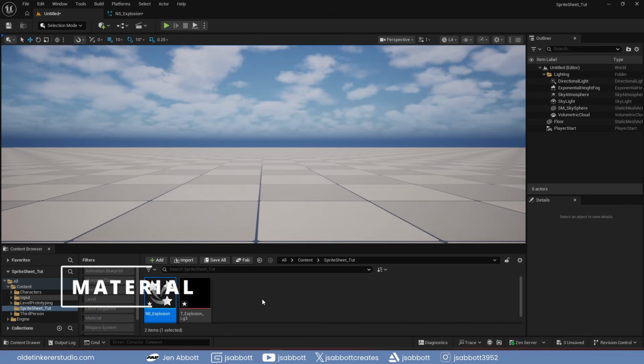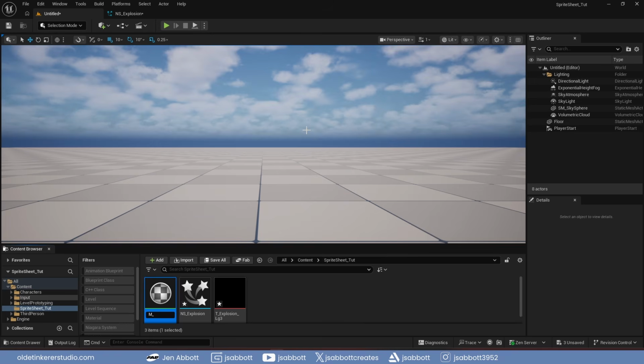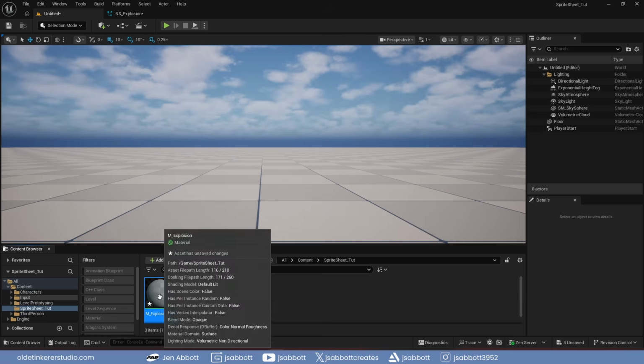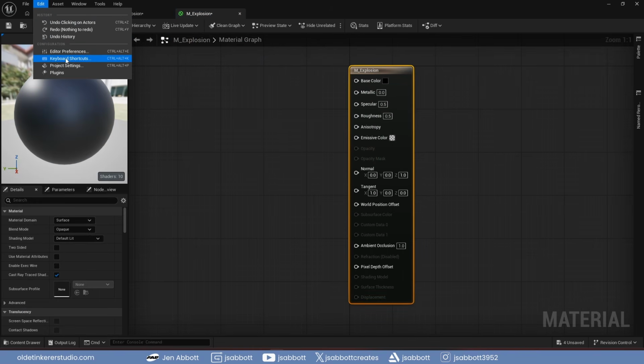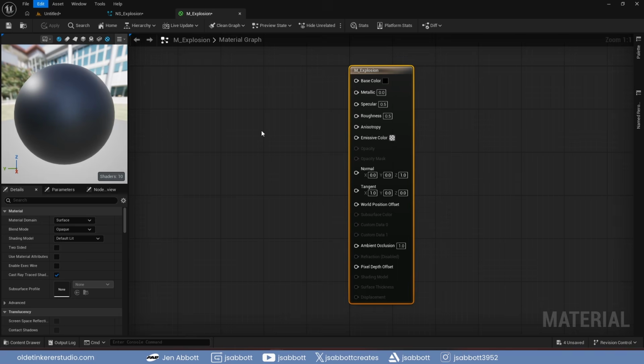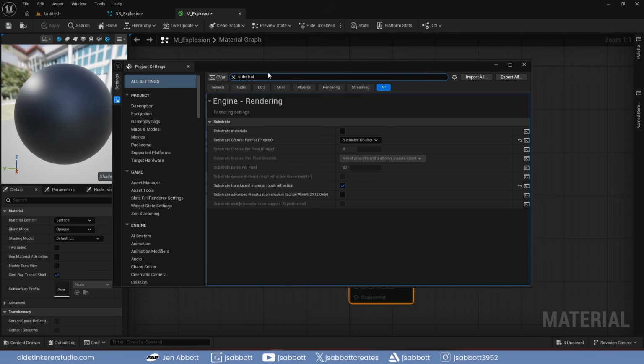The first thing you need is a material for the sprite sheet. In the content browser, right-click and create a new material, naming it something like m_explosion. Open it in the material editor. Under the Edit menu, open Editor Preferences and search for Substrate. Make sure to turn off the Substrate Materials option.